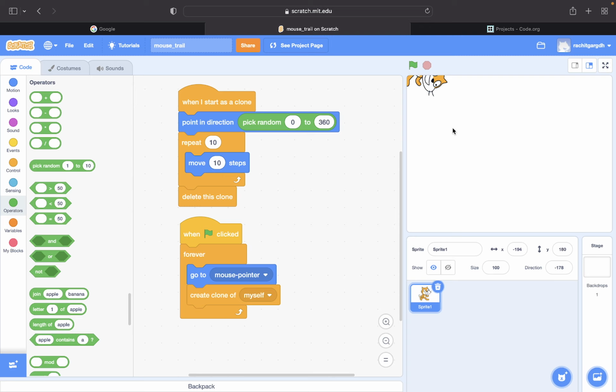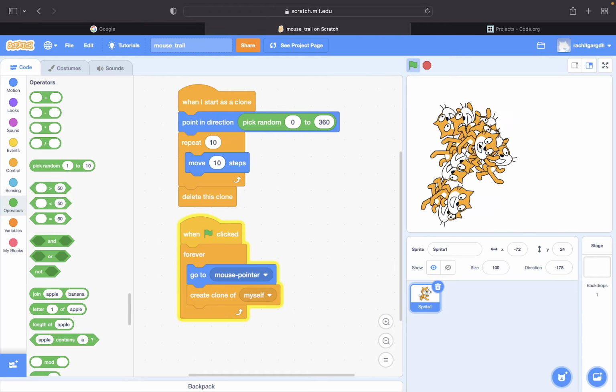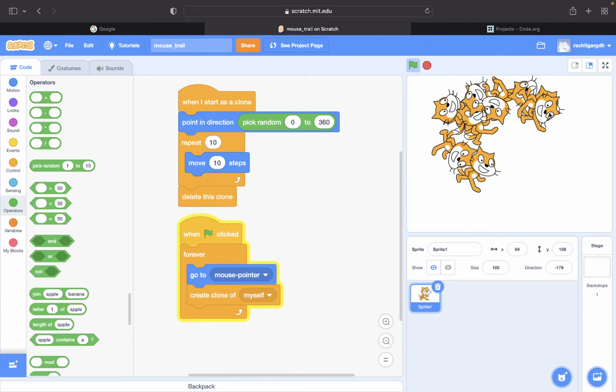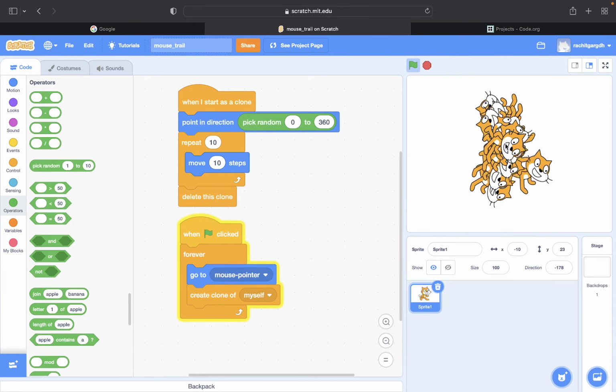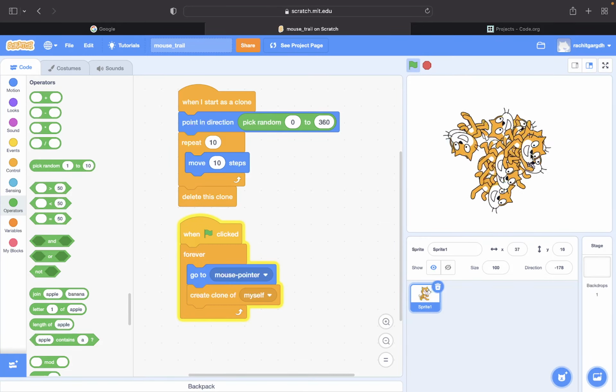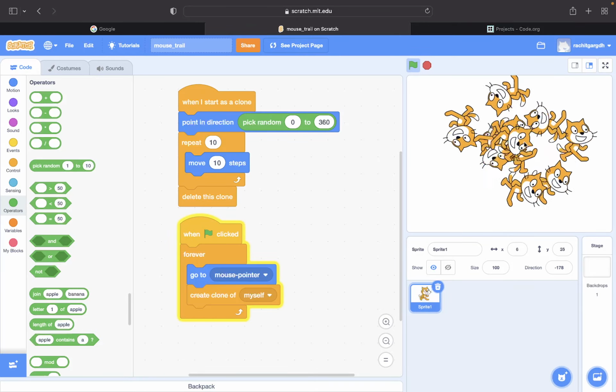So let me first show it to you how it will work. When I click on this, this sprite is following the mouse pointer, as you can see, as well as this effect that we have created. I'll demonstrate to you how to create this.